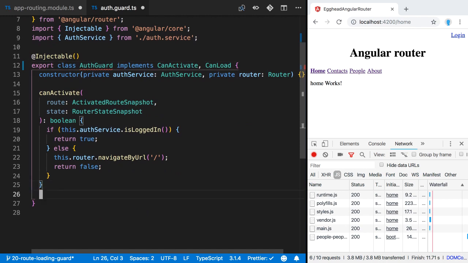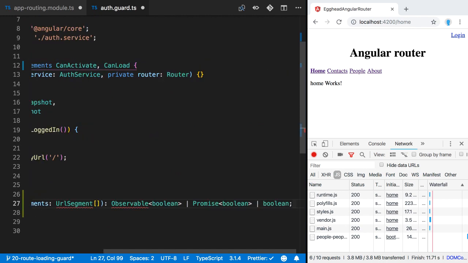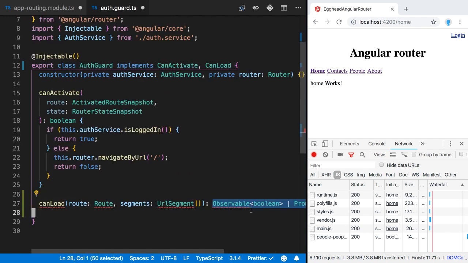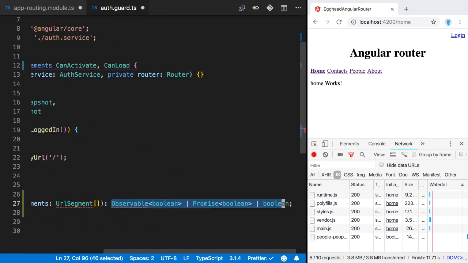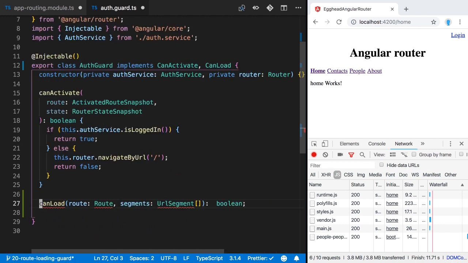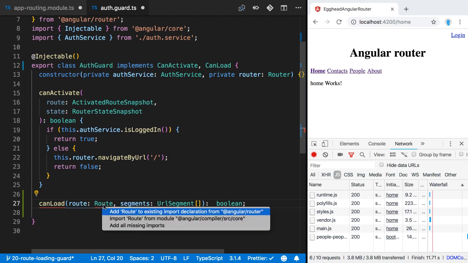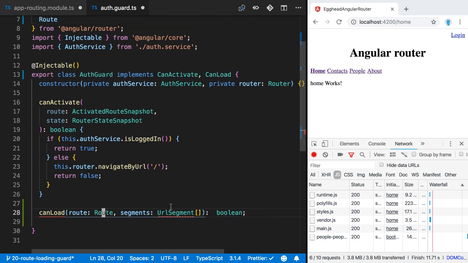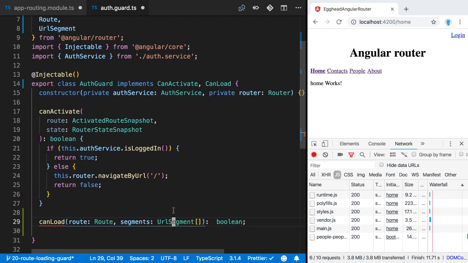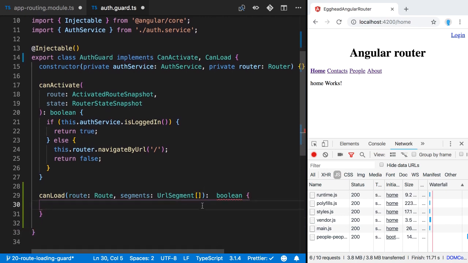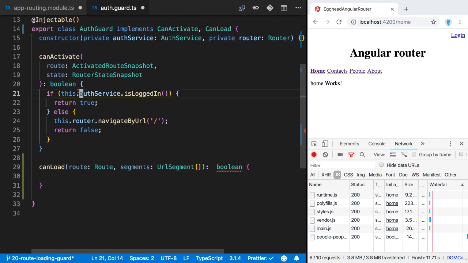Let's also implement the actual interface function, which returns here again a Boolean. So let's use that Boolean here. We get again a route configuration and URL segment in this case. For our specific implementation here, we won't need any of those. So we will actually use the same implementation.